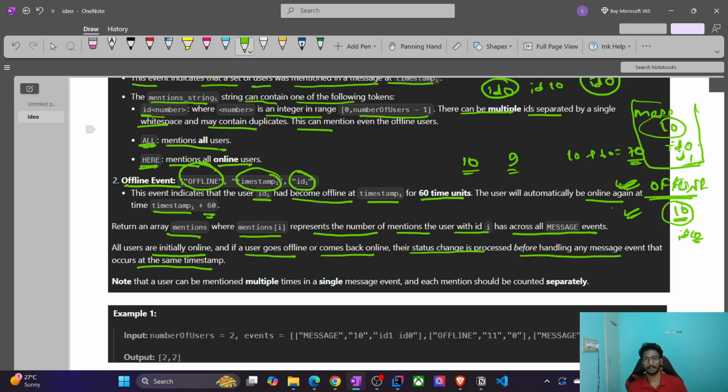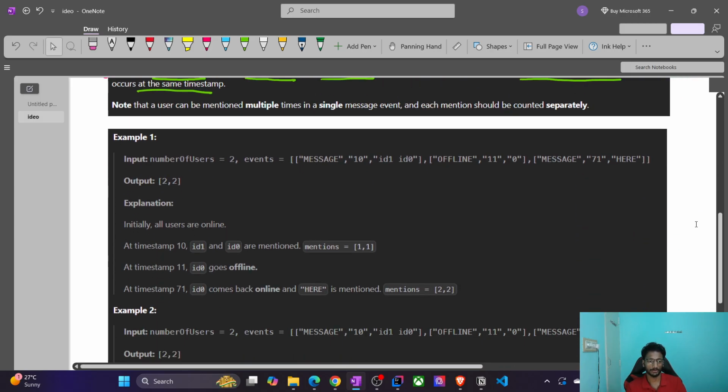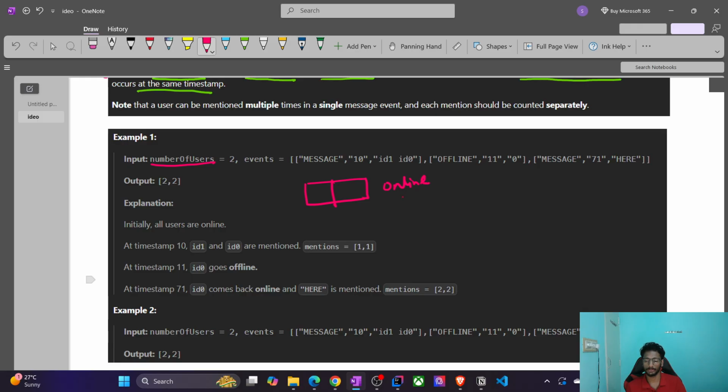If I iterate the events one by one, then the offline event will be processed first, then I will process the message event. So this statement is clear. Now let's go to the example. The number of users is 2. Suppose I have taken one vector indicating which users are online or offline. Initially all are online, and none of them has been mentioned yet.